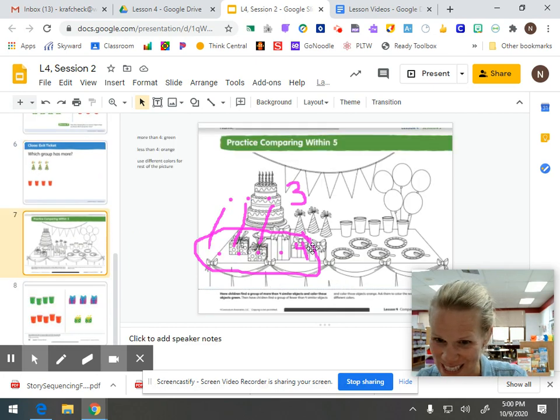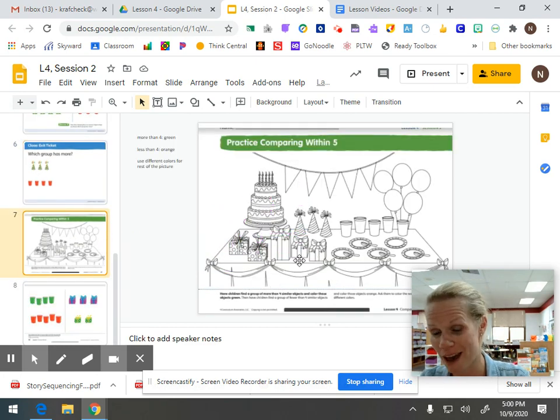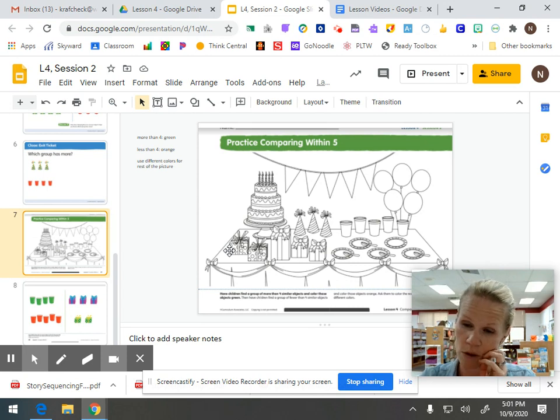All right, let's try this next picture. You get to do some coloring, okay? I'll give you the directions and then I'll let you pause the video and you can color, all right? So this one, it's the same picture that we saw before, but there's no color on it, all right? I want you to color groups that are more than 4 green. So groups that are more than 4 green.